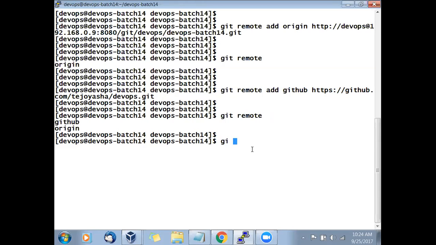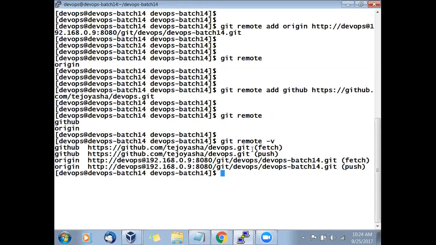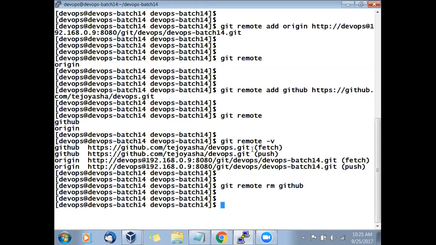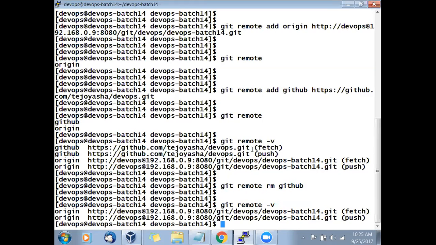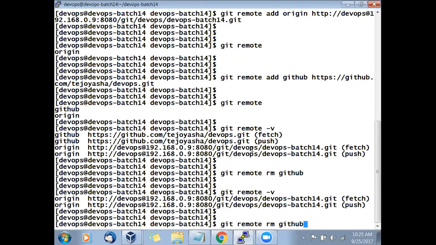Okay, now if I say git remote -v, what do you see there? You see the complete URL, and there are 2 options, fetch and push. These are the URLs which are automatically used for fetch and push. This clear? Now I don't want that GitHub shortcut. What can I say? I can say git remote remove, and which shortcut? GitHub. So it will remove that. Now if I say just git remote, only 1.